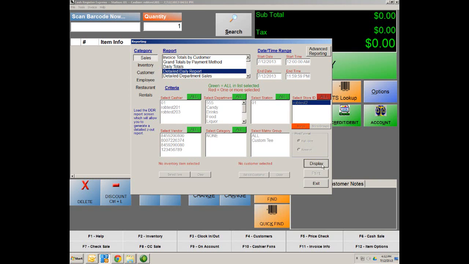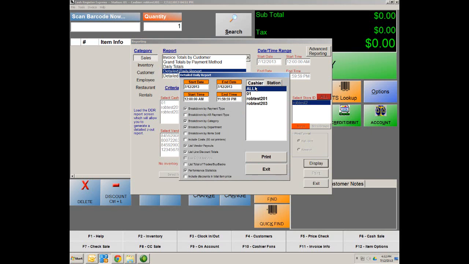If you hit display, you'll notice that you have the ability to also sort by cashier or station. You could also enable additional options on this report as well, as opposed to the end of day, which is the defaulted report. It'll just include all of this information, as on this report you can decide whether you want to include it or not.